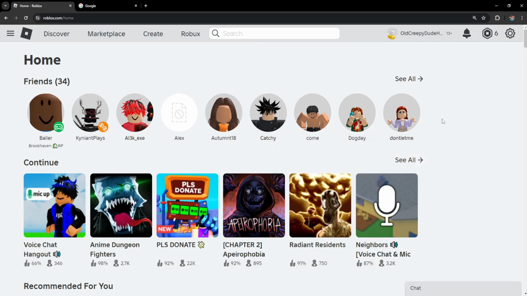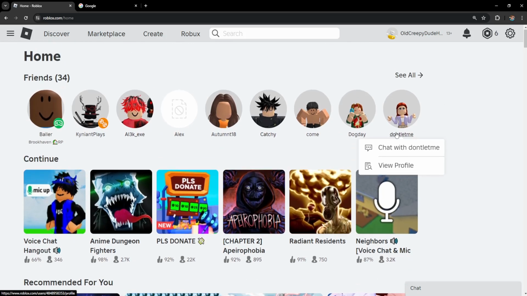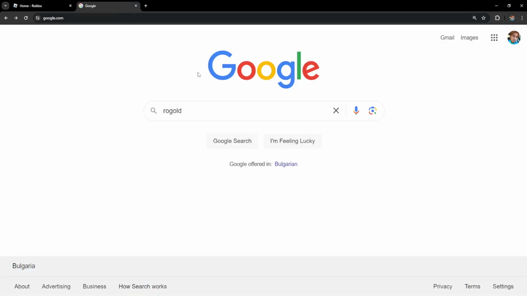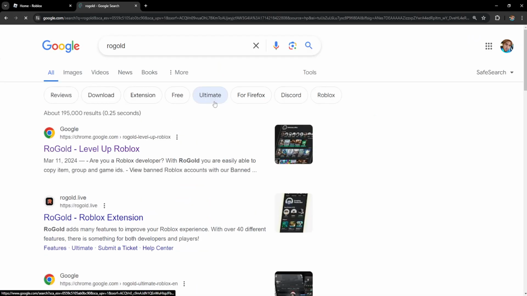How to see RAP on Roblox, which means recent average price. So here what we want to do is go to Google, search for Rolimons and press enter here.